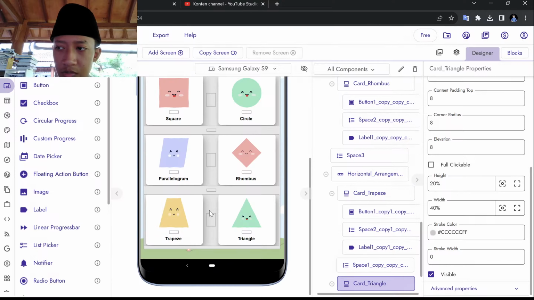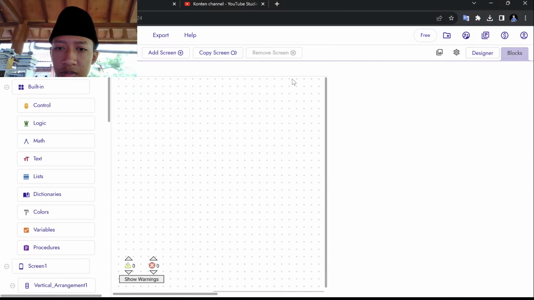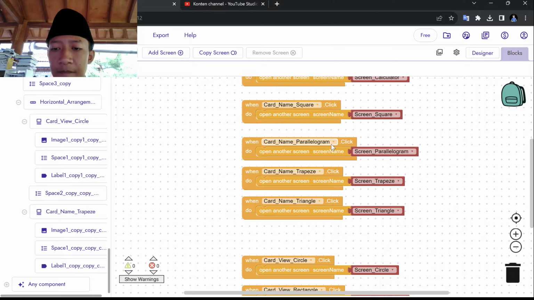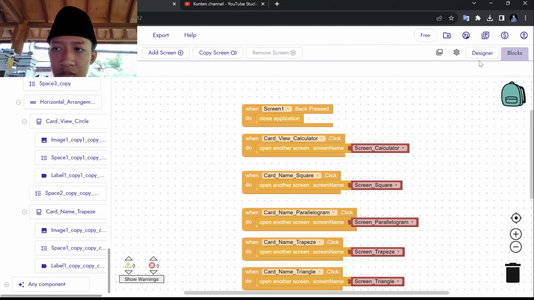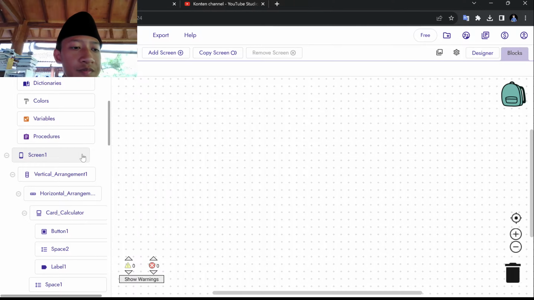Yeah, we do this to make it easy in the block code later. So this is a preview of the block code. As you can see, there is card view calculator, later click, and then it will go to the screen calculator like that. Okay, so let's go. We'll go to the first block code, that is screen one.